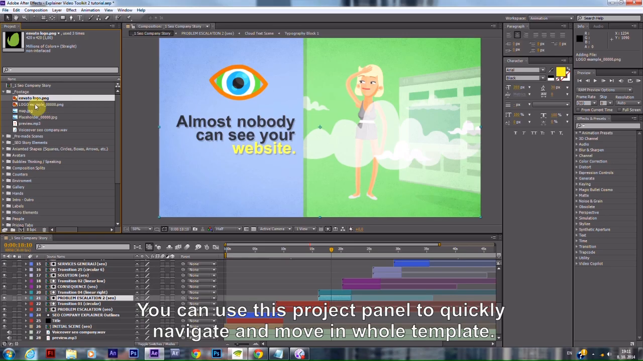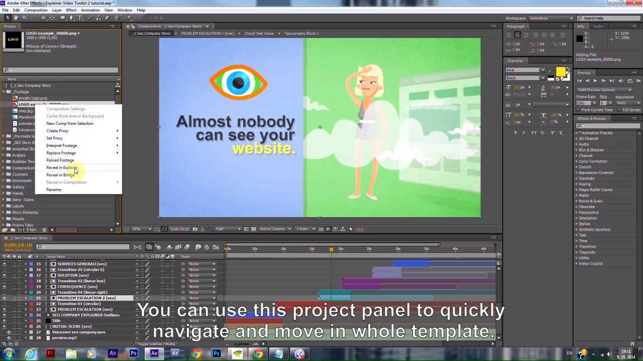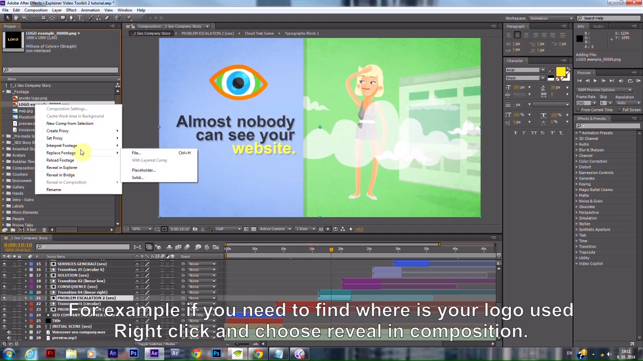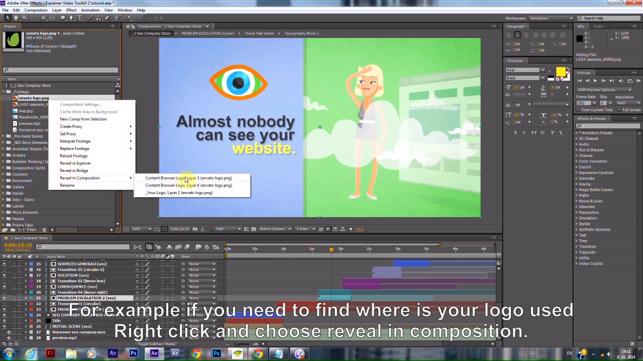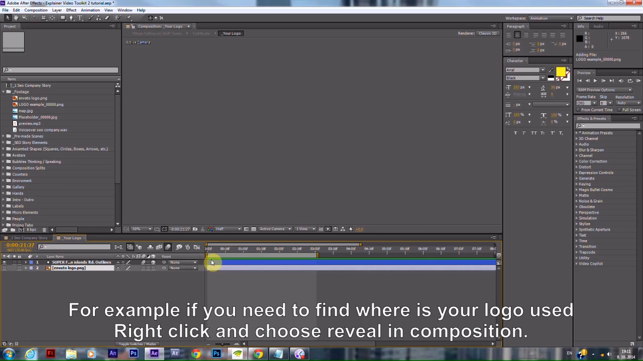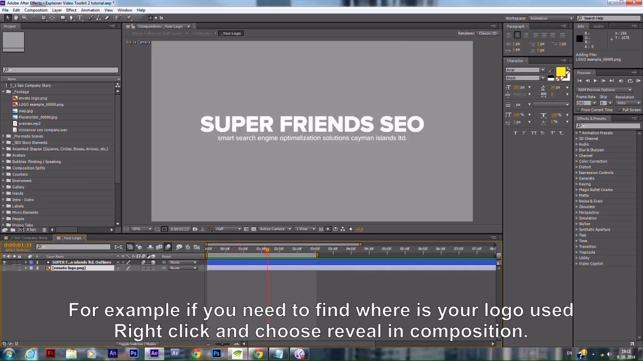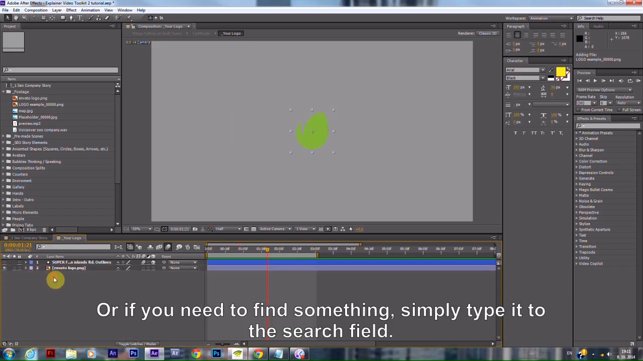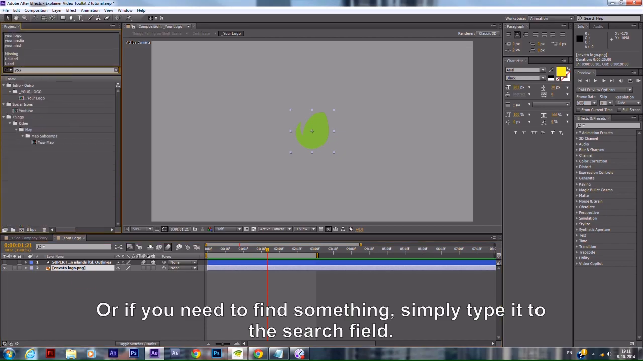You can use the project panel to quickly navigate and move in the whole template. For example, if you need to find where your logo is used, right-click and choose Reveal in Composition. Or, if you need to find something, simply type it into the search field.